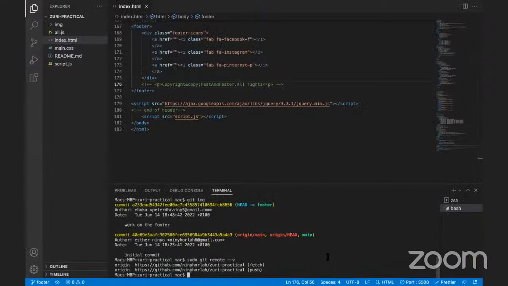Okay. So I want to push now. Git push origin main.